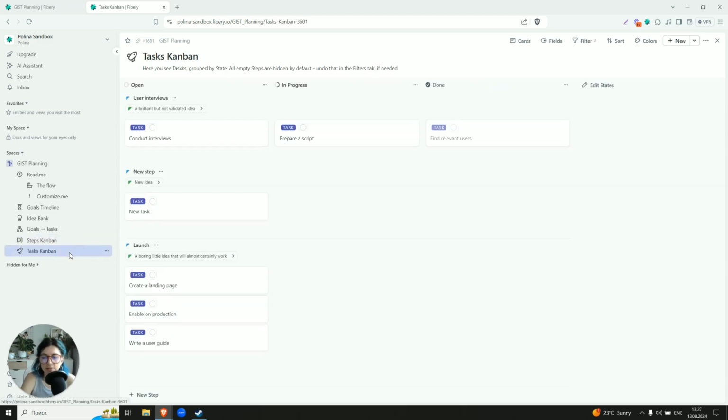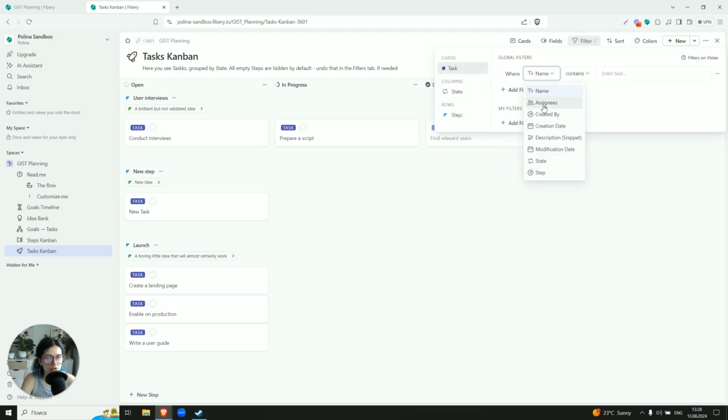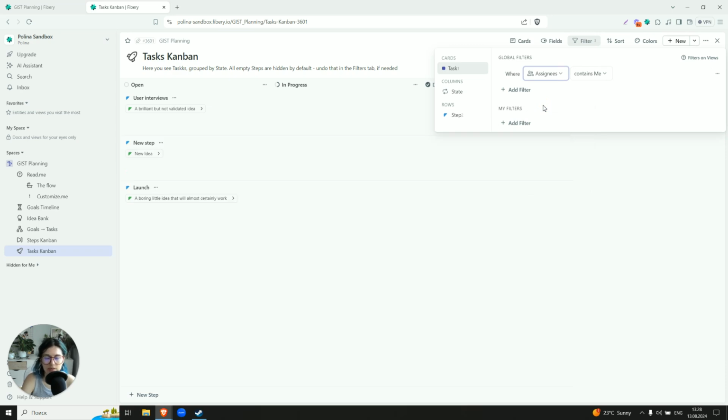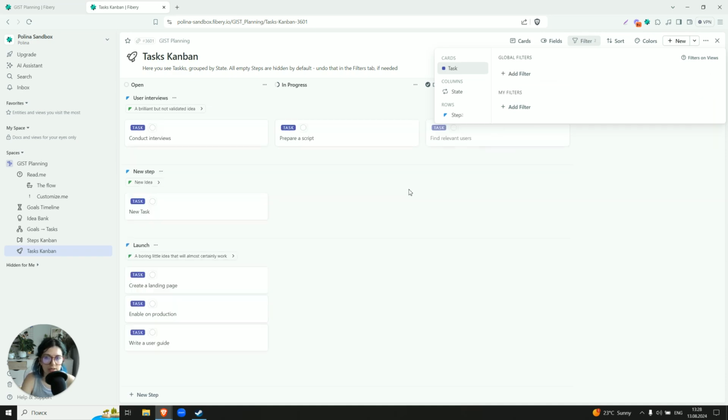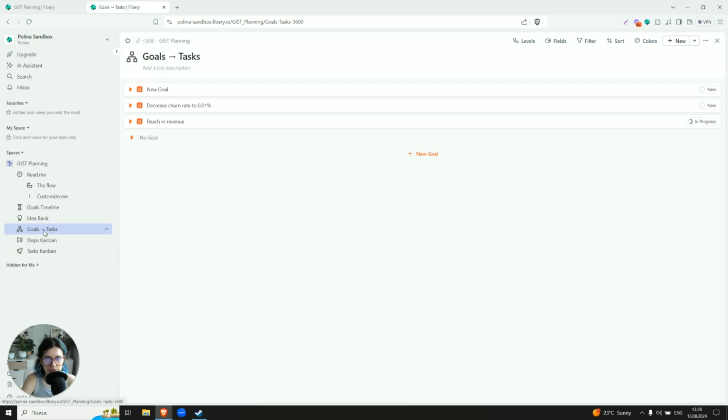And of course, if we created the task from a step, we will be able to see it on our tasks Kanban. Here you see an overview across all the tasks, across all the steps, and all the ideas that you have. You can add some more filters, like please only show me tasks where assignees contains me. In this case, I will only see the tasks which are assigned to me. This can be handy if you have a lot of tasks going on. The last view we haven't talked about yet is called from goals to tasks.